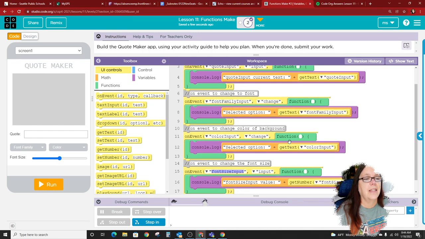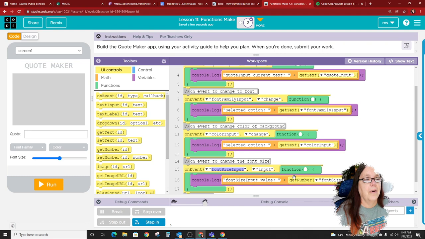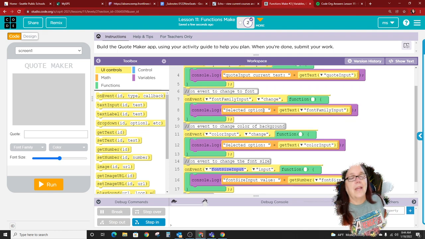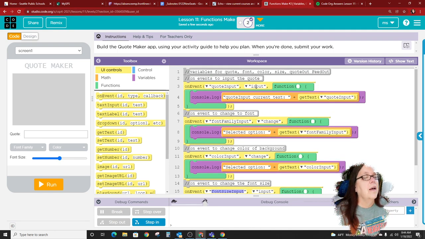So this says get text, get text, get text, get number, and it also has what we're doing. So this one says input, change, and input. So we know that we didn't have to guess what we're supposed to do with those. What we're going to do now is we're going to set up our variables again. So let's go ahead and set up our variables now.